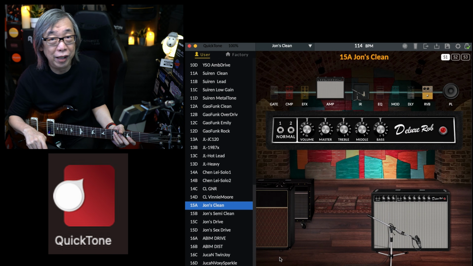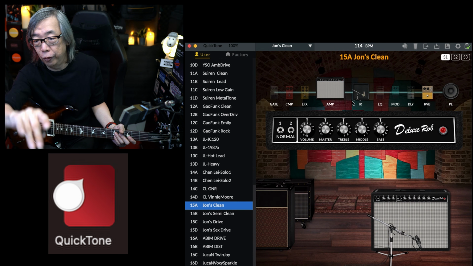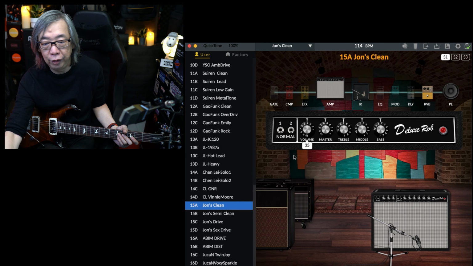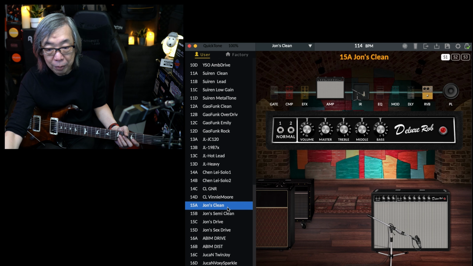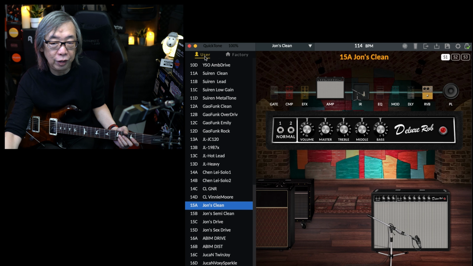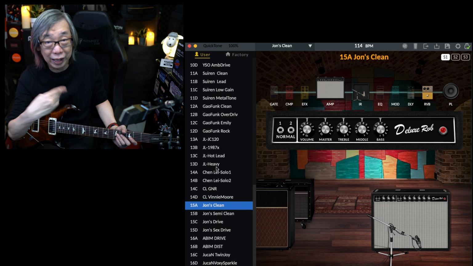How the quick tone editor works with the MG400. Now in short, you're going to have all this graphic layout. You have the amp, and this is my clean patch, which is John Clean on 15A. Now on the left hand side you can see whether it's a user or factory. In this case it's a user, where I can edit over.